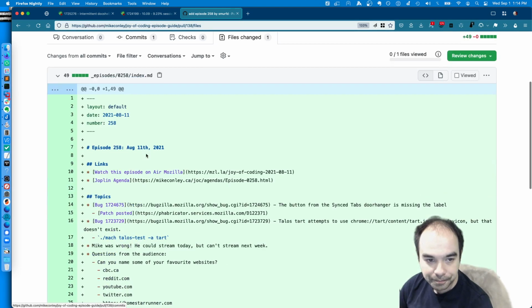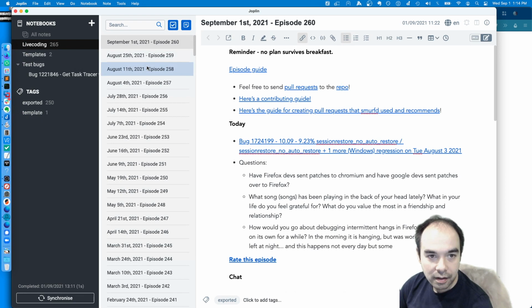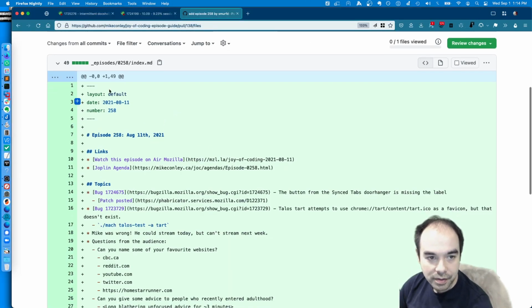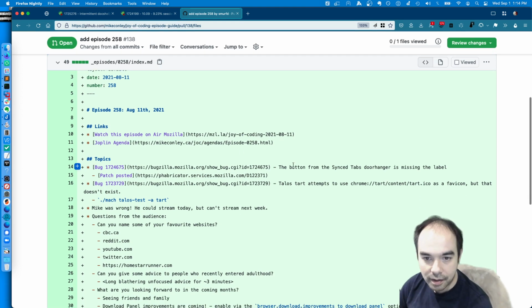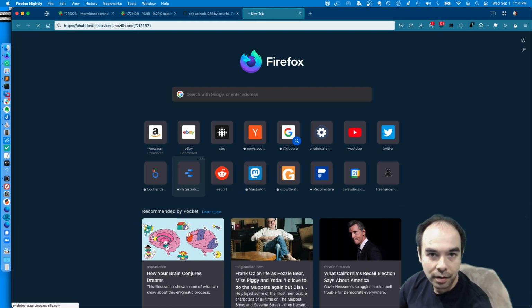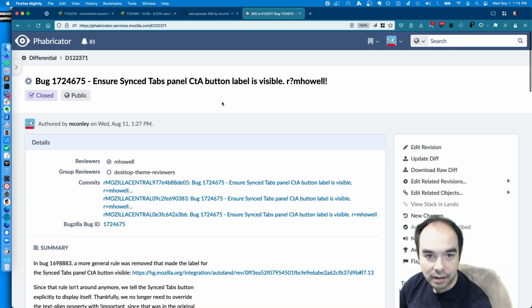Let's take a quick peek. This was August 11th. 258. What happened? Yep, that looks right. The button from the sync tabs door hanger was missing its label. And we posted a patch for it. Did that land? I don't even remember working on this. It was so long ago. It did. Yeah.